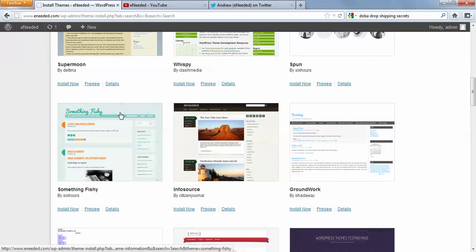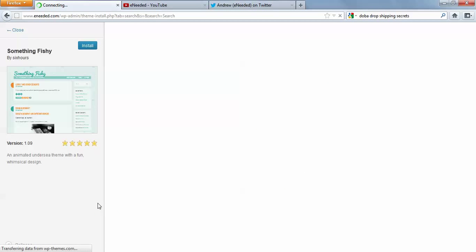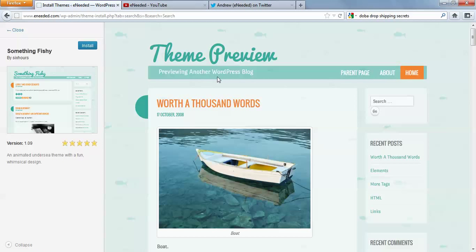And now say you like this Something Fishy theme. So what do you have to do? It's pretty simple. It says Install Now. You can also preview it if you want a bigger vision of what this is going to look like on your site. And then if you are indeed ready to go ahead and install it, just click Install.